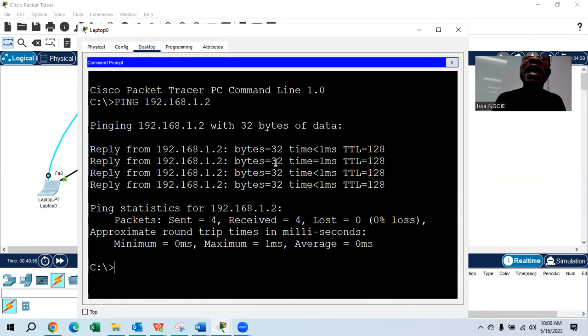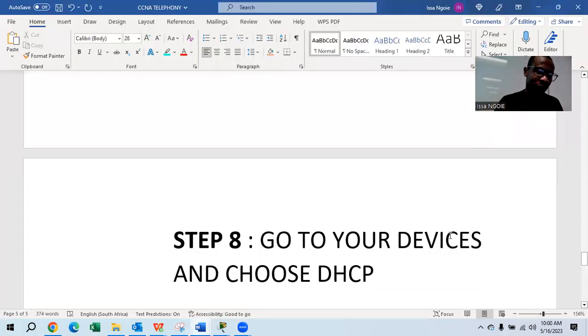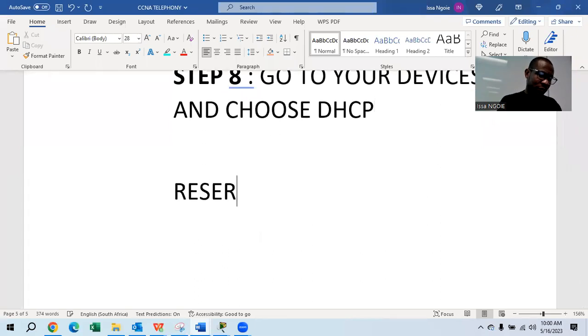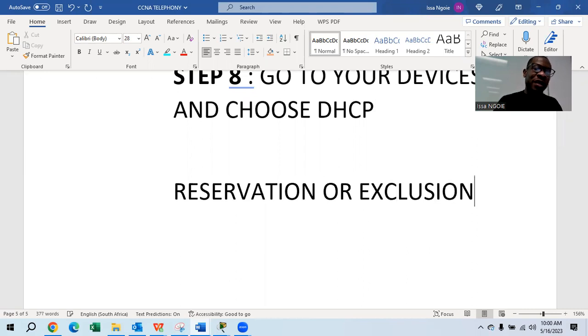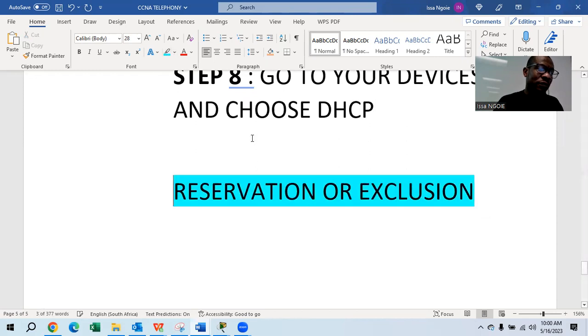Because we are done, now, remember guys, I told you some devices can use what? You can do what we call reservation, or exclusion, sometimes you can call it like this. So guys, sometimes you can keep some IPs that you wanna give to your printers, your cameras, right?